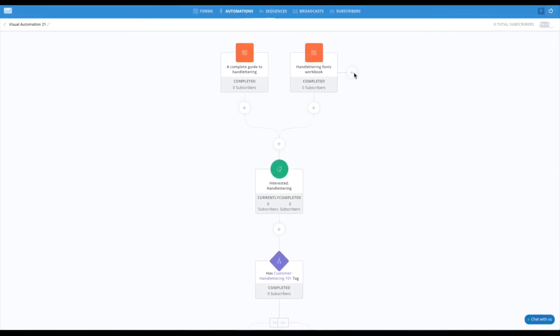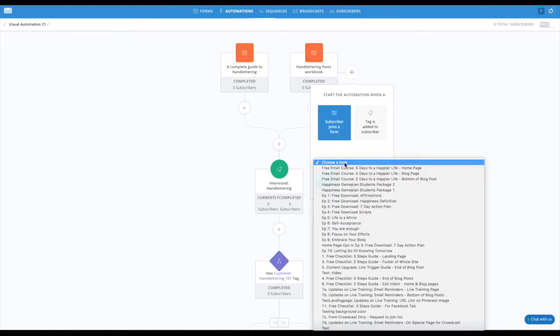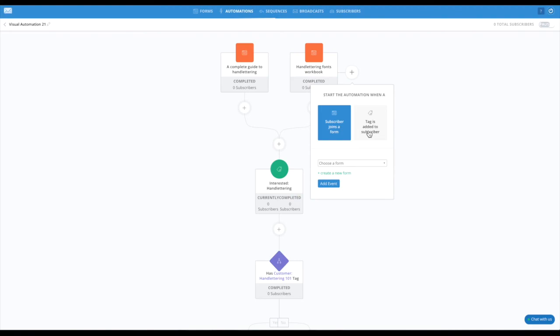If Mark starts another freebie or a lead magnet, you can just click this plus sign and add a new form here. If he uses link triggers in some of his broadcasts and he can see clearly that people are interested in his hand lettering course, then he can use a tag and start that subscriber into this visual automation journey as well. And there are up to 5 things that you can add over here.